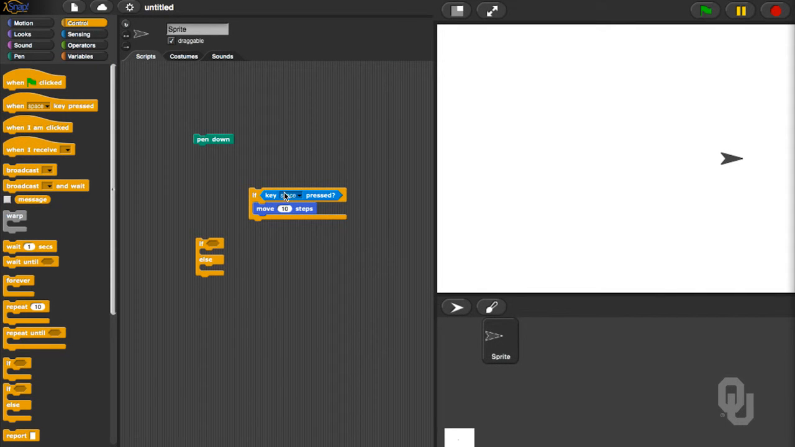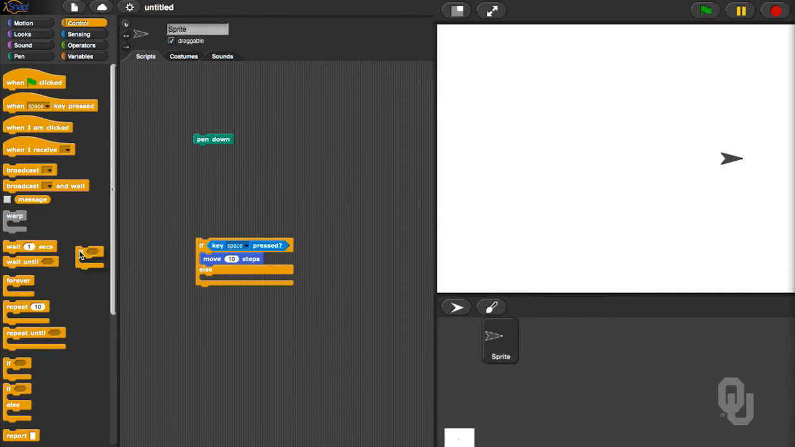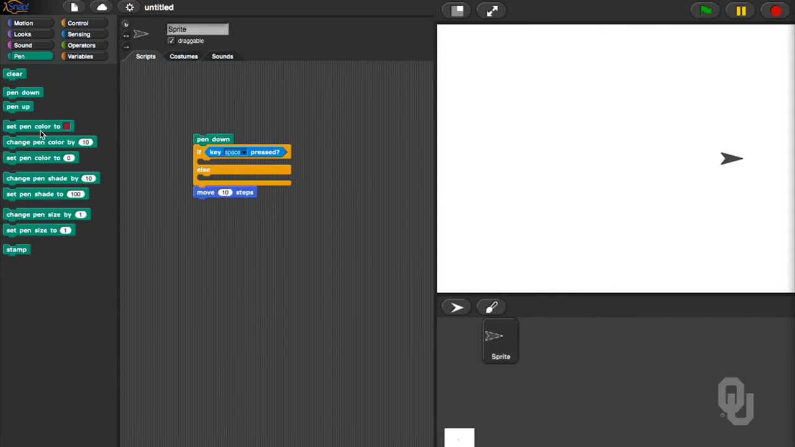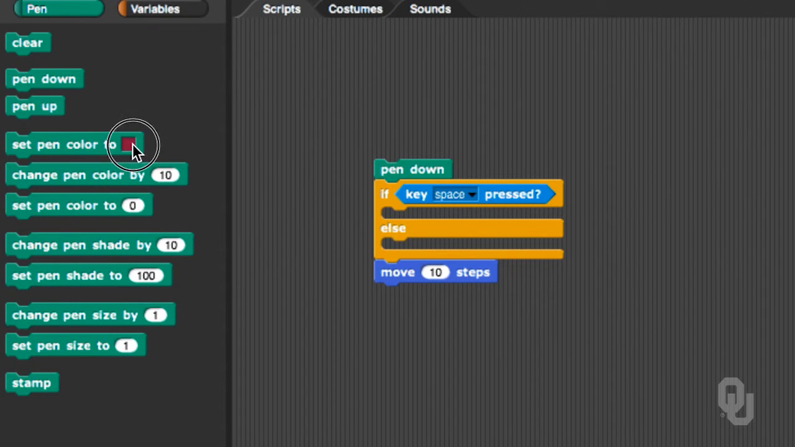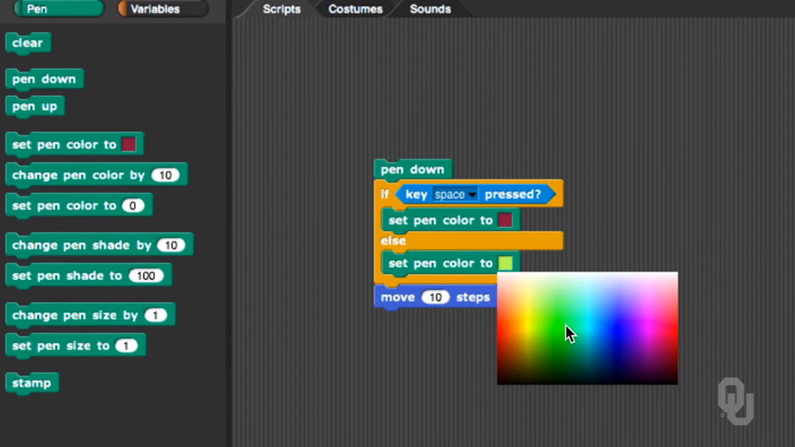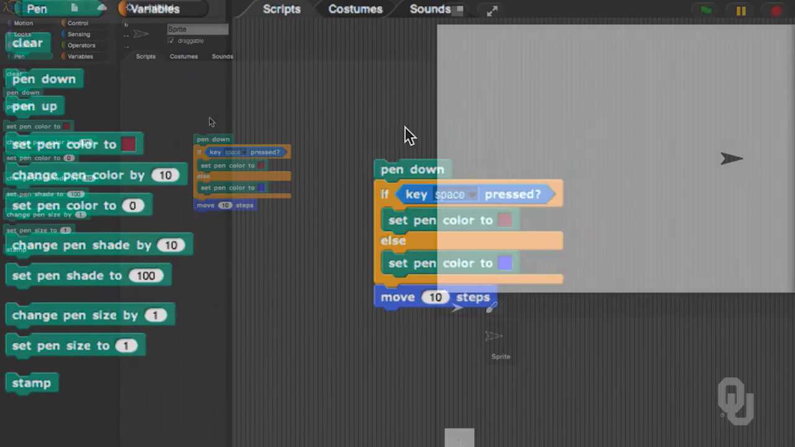And we're going to do the exact same thing. If the space key is pressed, we're going to move, get rid of the other one, attach it to the pen down program. And what we're going to do, we're actually going to move the move to the end, because we want to move in either case, but what we want to do is change the color. So if you're holding down the space key, we're going to set the color to one thing, for example, just red. And if you're not holding it down, we're going to set it to, let's call it blue. And let's just see what happens.